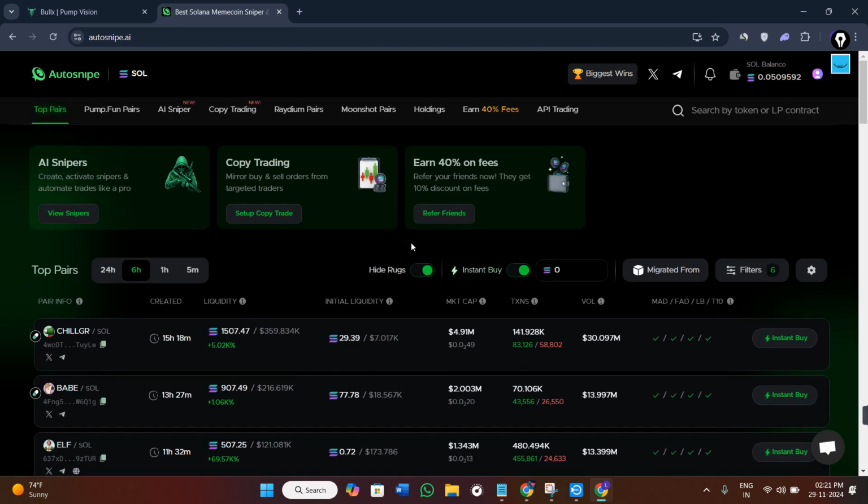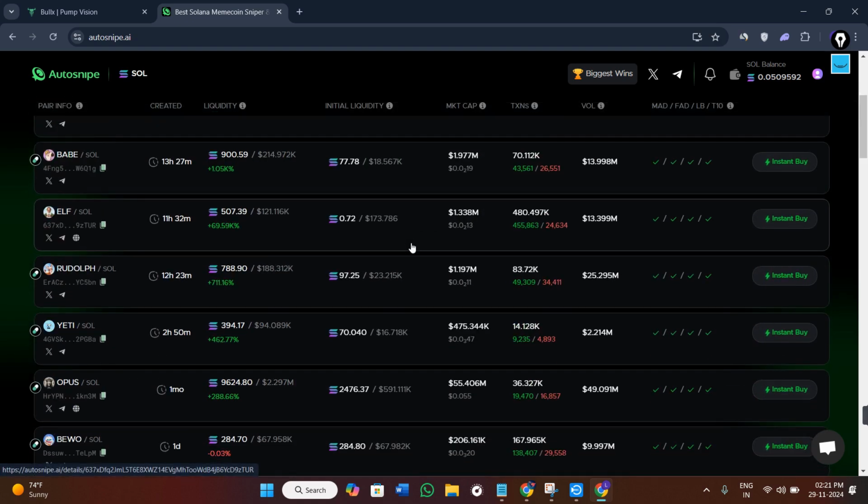In conclusion, both platforms offer great value in different ways, and it all comes down to what fits your style and needs as a trader.